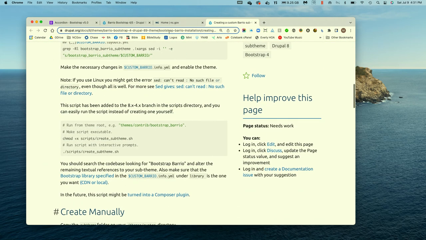Anyways, this is the documentation for creating the sub theme. I was just bringing this up because somebody was asking about the sub theme. I don't know how that's going to change. It'll be interesting to see how that changes once Drupal 10 comes out. But this was really easy to follow and use. So, any other questions?